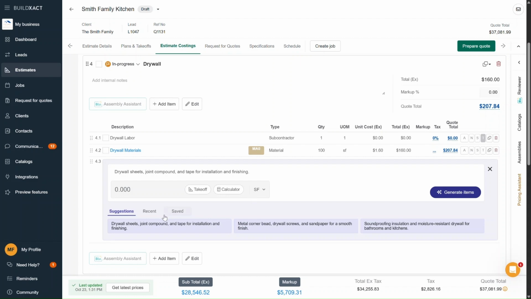I can click one of these and tweak it, or just type in my own. You'll also see recent prompts, which is super handy if you want to reuse the same ones, and if you have go-to prompts, you can save them as favorites for quick access. If you're connected to suppliers, the assistant will use their product data and pricing. If not, it uses generic pricing, which you can edit however you like.